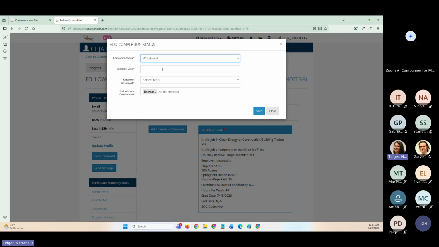Similarly, if I choose withdraw, I can put in a withdraw date, I can put in a withdrawal reason, and an exit interview, and ultimately it's going to check to make sure that I have all the training services completed, and then I can move forward and mark this person as withdrawn.